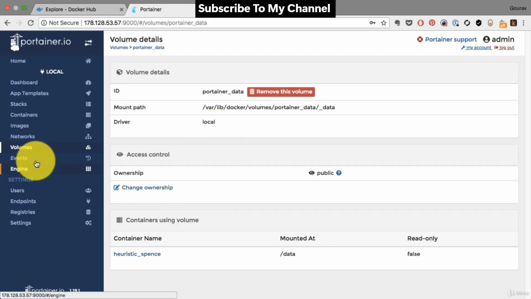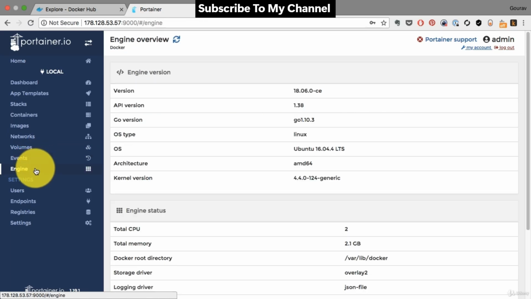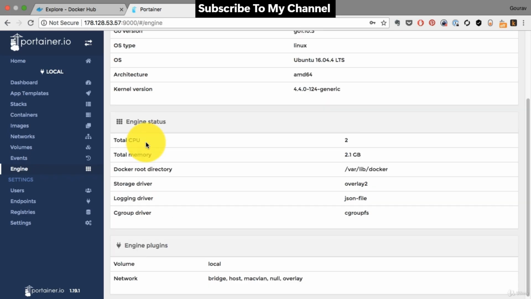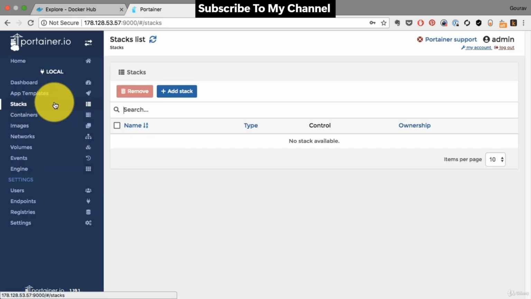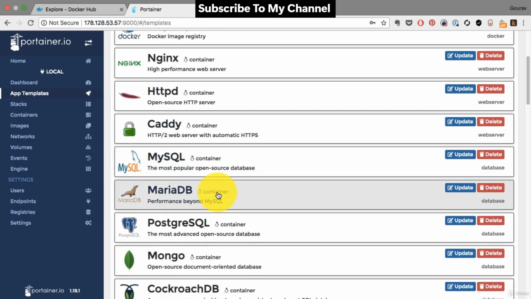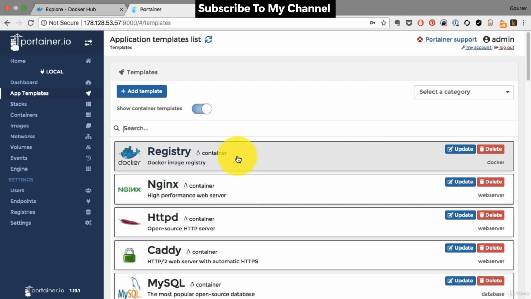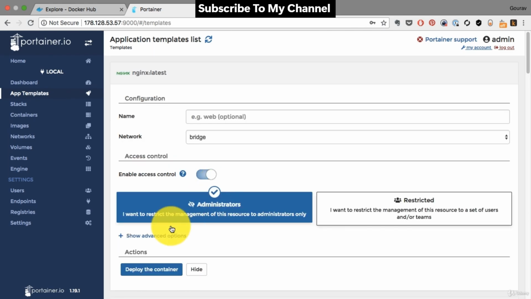I can go back and look at the events, which is my Docker system events or Docker daemon events, which are pulled by Portainer. This is equivalent to running Docker system info. That is the engine information. I can also, this is the additional thing that Portainer gives me, is one-click deployment. So this is like a catalog from where I can select the application, and it's going to just launch it with one click.